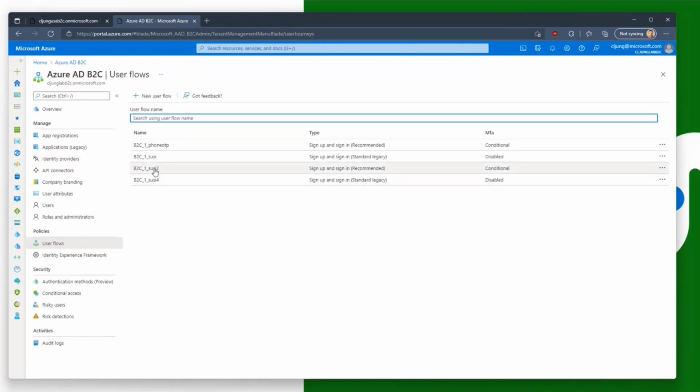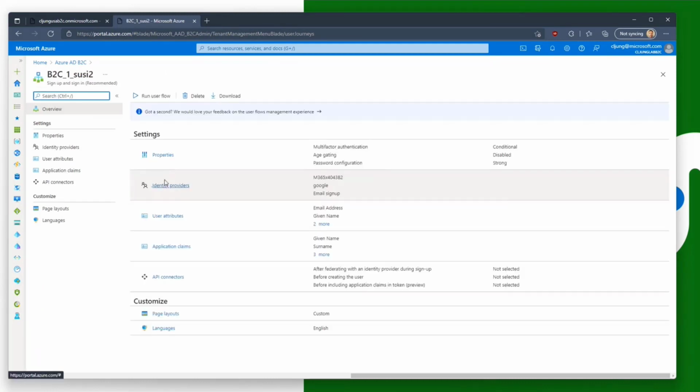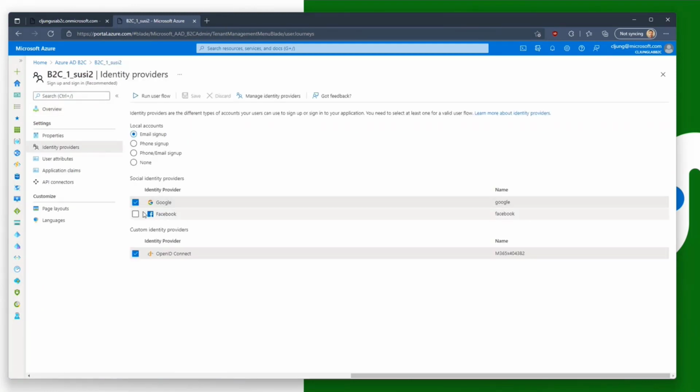So when I go to the basic one, the user flow here, I have a few. I'm going to pick the one that is called SUSI2, sign up, sign in. If I go to identity providers, I can click to say which ones should be valid in this policy when I try to sign in. And I've configured to do email sign up, Google, and the Azure AD Federation.